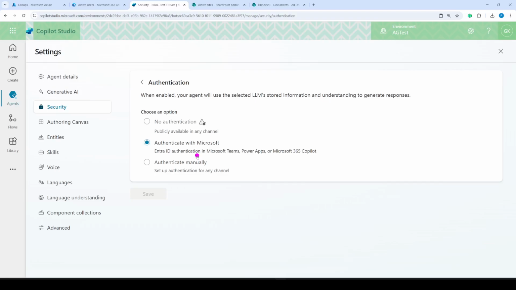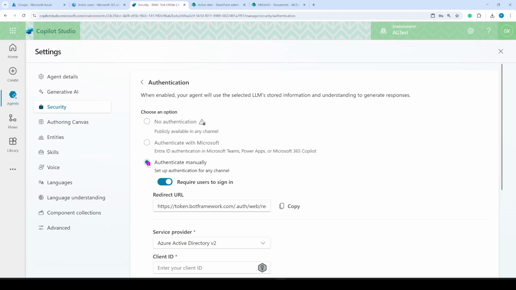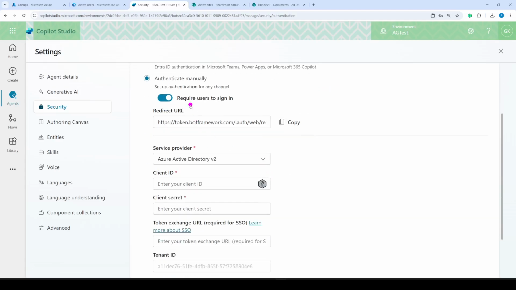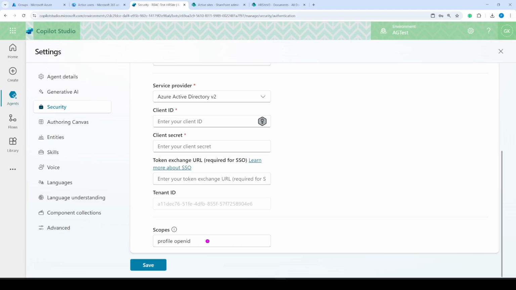For a SharePoint site, it must be using authenticate manually. You can't even use authenticate with Microsoft. When you're using authenticate manually, because the SharePoint site definitely requires a user to sign on, by default it creates this redirect URL. Then you need to create an app registration, enter the client ID and client secret. Then there are some scopes that you need to add.